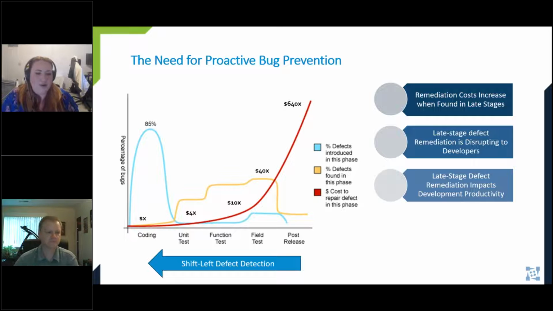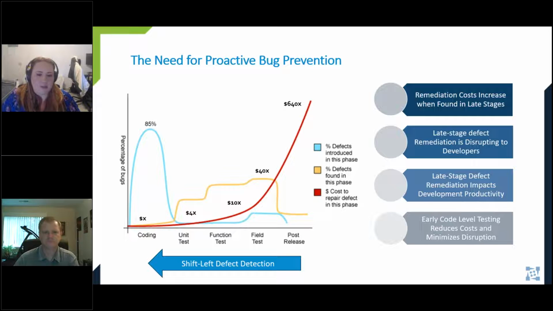Now, early code validation, such as static analysis and unit testing, really is what enables developers to identify issues before they become costly problems downstream. And it reduces the instances of developer disruption. But really, none of this is new. This is all stuff that most people are very familiar with. People understand that code level testing helps productivity and reduces remediation costs. So, this is not a new concept, and a lot of development teams are already doing this.